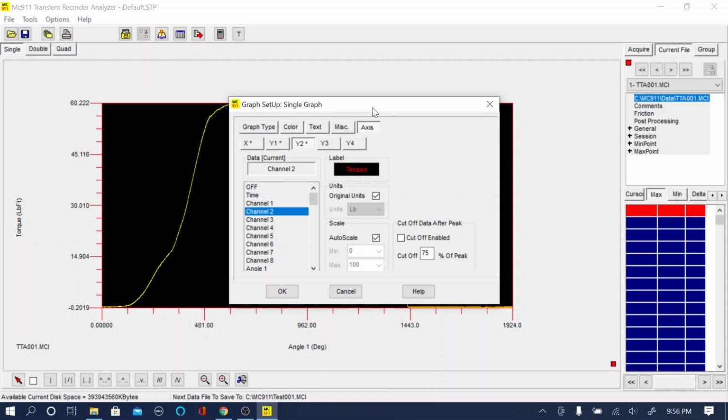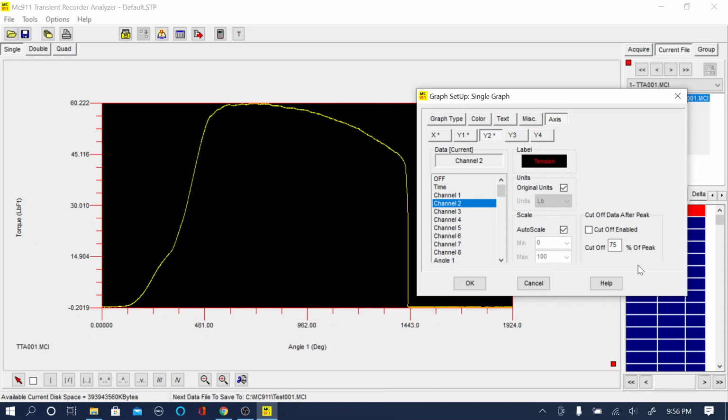Another feature that we have here is cutoff data after peak. What it means is, if this peak area is here, and you want to cut off this portion of it, you can. In here it says, for instance, cut off at 75% of the peak. So it finds the maximum, goes down 75%, and stops here. Then you will not see the rest of it here. Some people don't want to see the rest of the data. You can do it here.